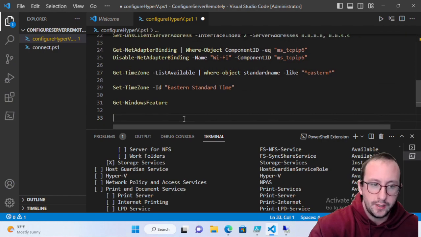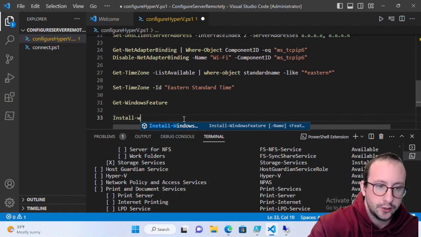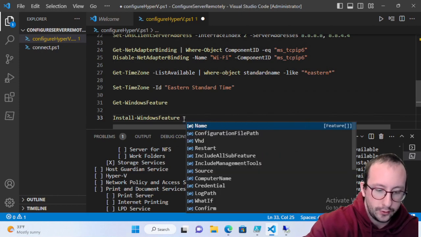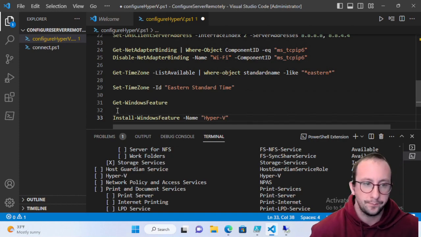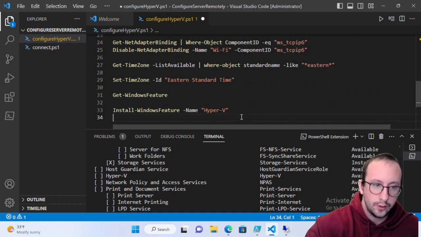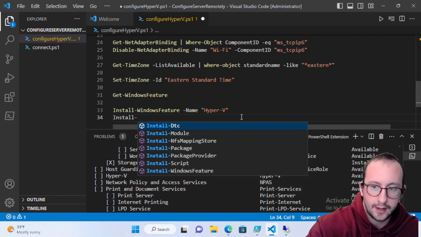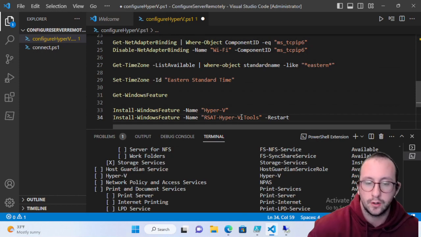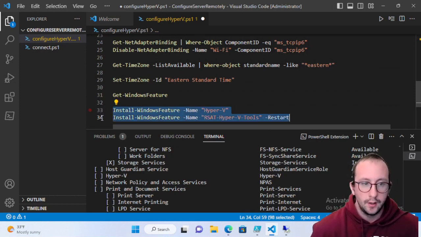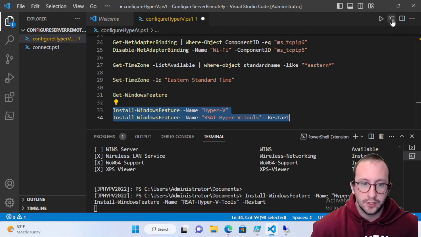So what we actually want to do is an Install-WindowsFeature. We're going to do the name, and we're going to do Hyper-V. And then what we're also going to want to do right after is another Install-WindowsFeature with the name, and we're going to install the RSAT-Hyper-V-Tools. And after this cmdlet, we're going to do the -Restart parameter, and we're actually just going to run this here.